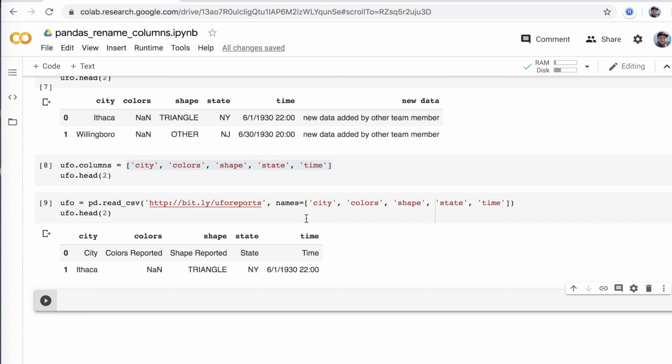And still, please be careful with this approach in case the underlying CSV file may change in terms of number of columns or the order of columns.